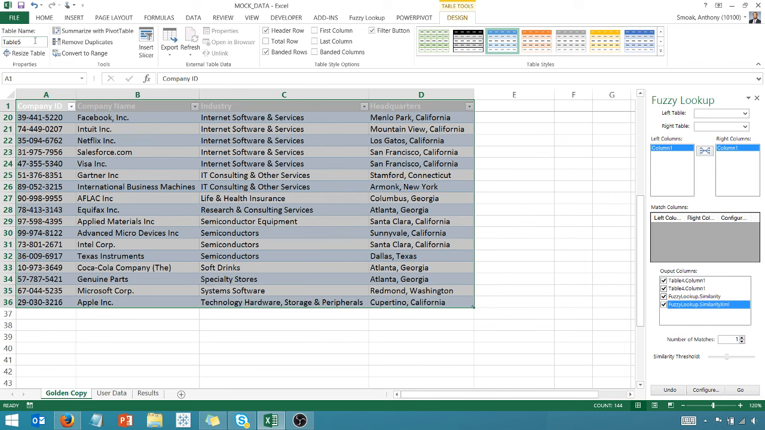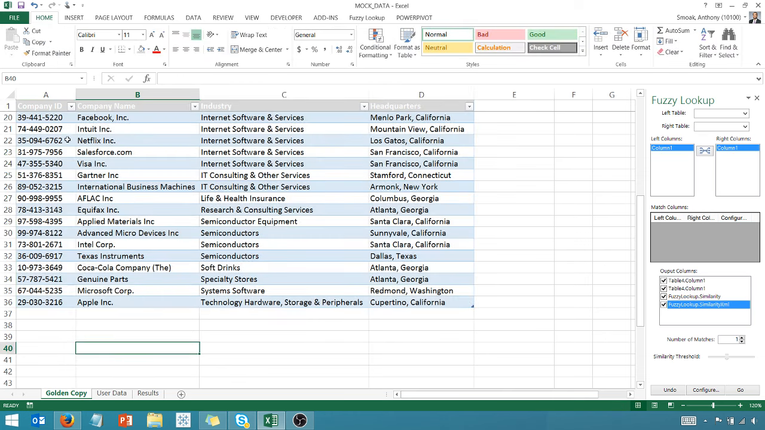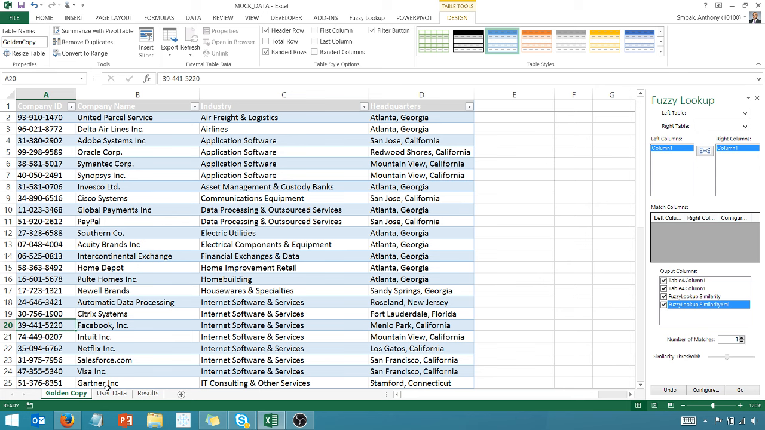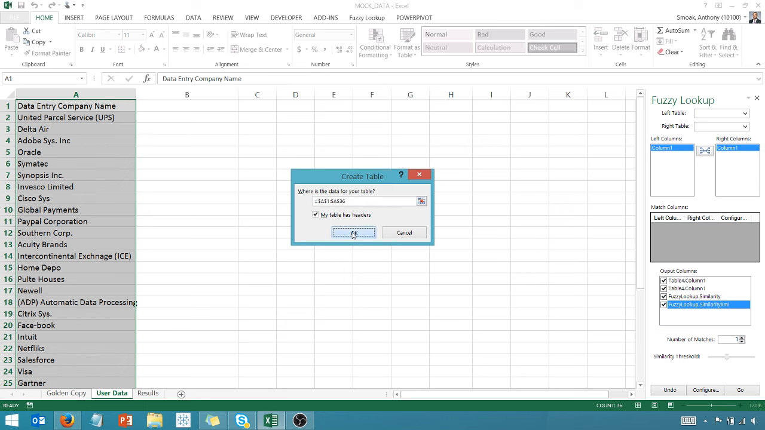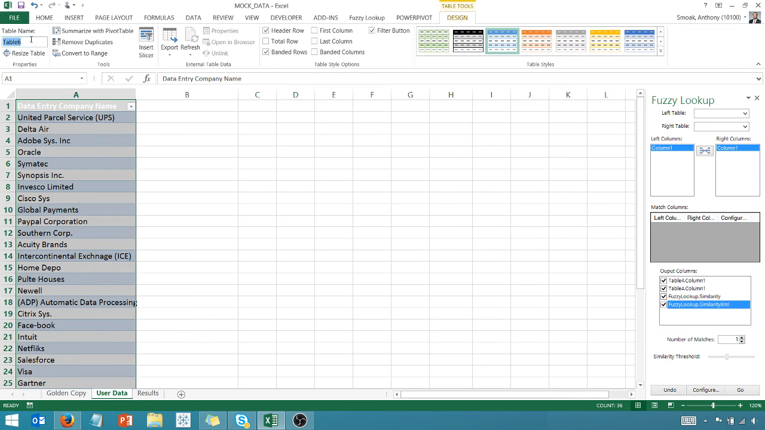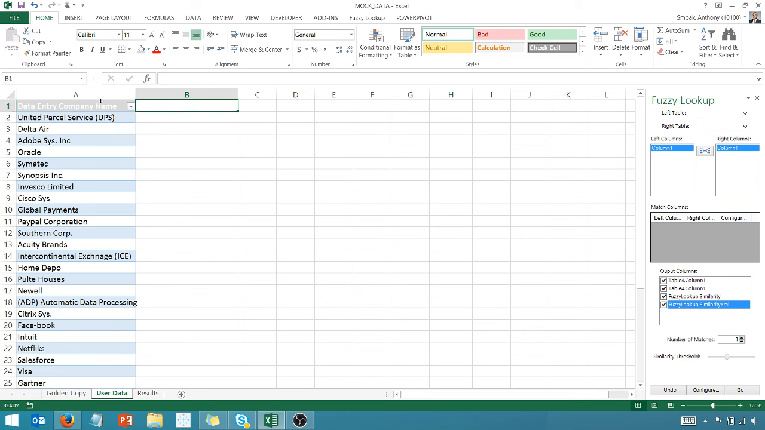Oh, sorry, can't have any spaces, golden copy, no spaces, there we go. So we've got that, we have a table which we're calling golden copy. And then this guy right here, I'm going to hold down shift all the way down to the bottom and then control L once again. Table has headers. Okay. And then let's call this user entries. All right. And there we go.